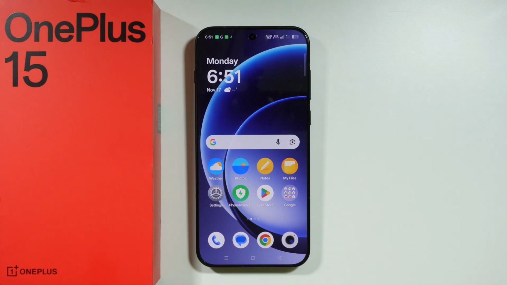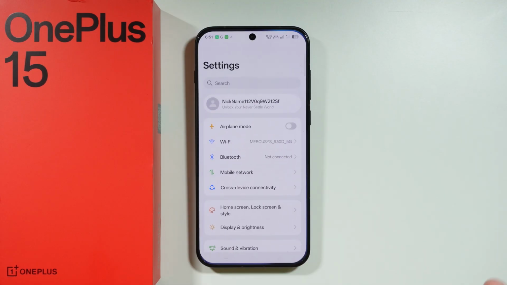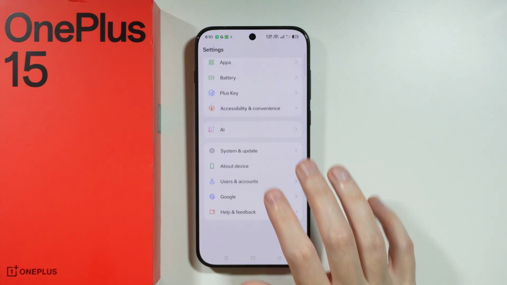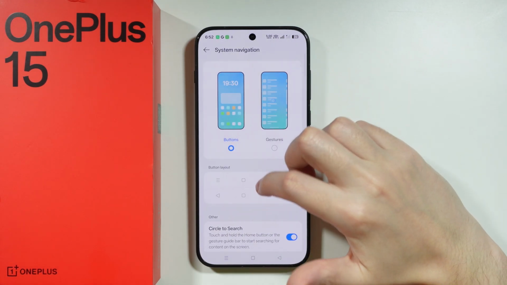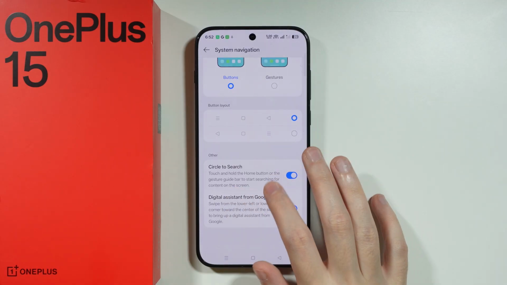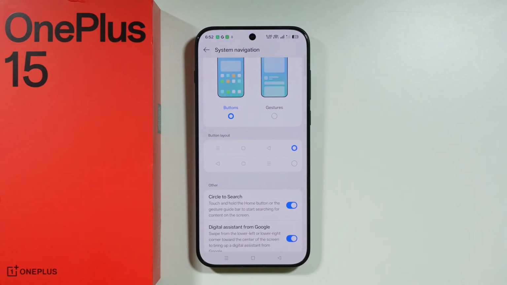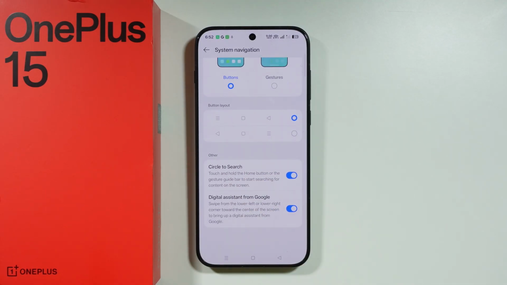If you want to use Circle to Search on OnePlus 15, then first of all, of course, we can check if Circle to Search is enabled. By default, it is enabled, but just to be sure, we can go to Settings, then scroll down to System and Update, and then go to System Navigation. In here, you should be able to find Circle to Search, regardless if you use buttons or gestures, you should be able to find it in these settings.